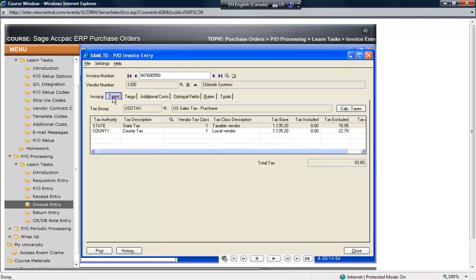The tax settings shown on this window default from how they were accepted on the receipt. Make changes to the tax settings on this window if this particular invoice requires a tax override. Then click the Calculate Taxes button to recalculate the tax amount.